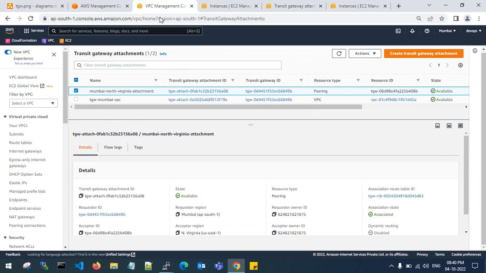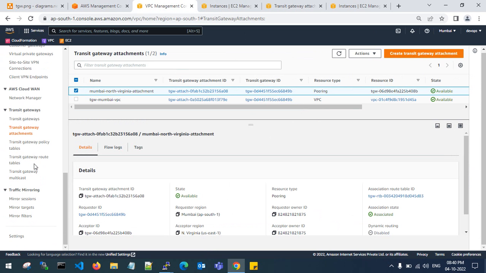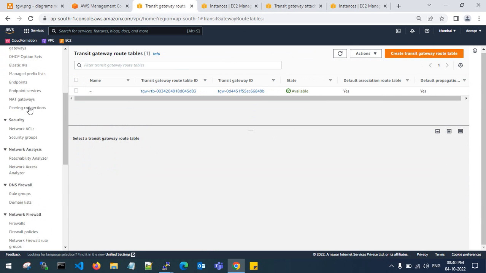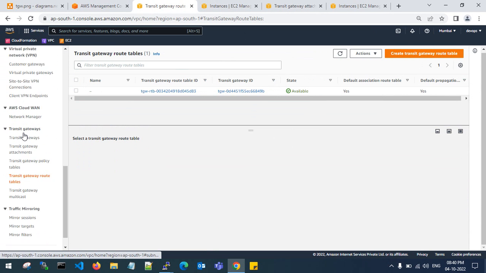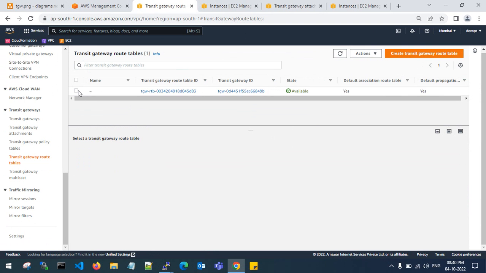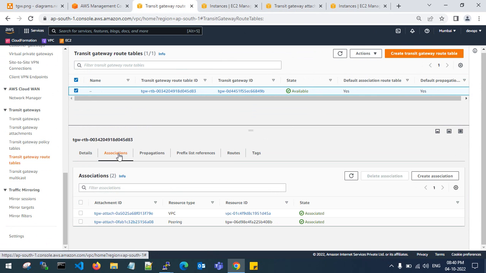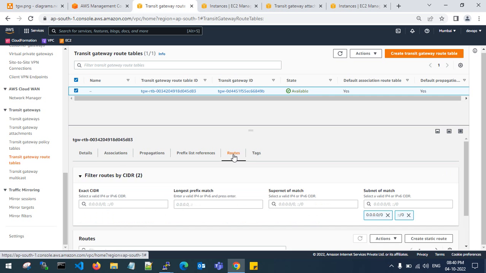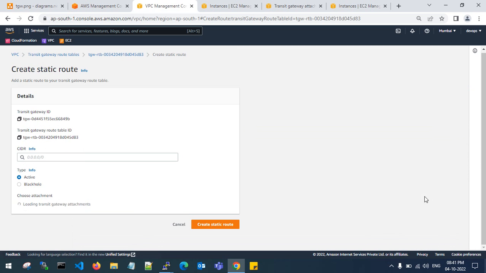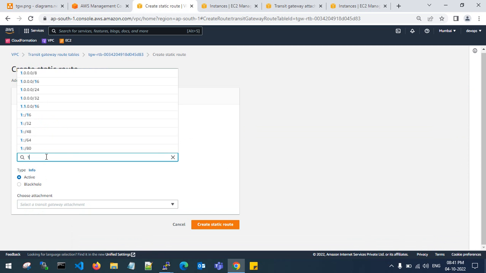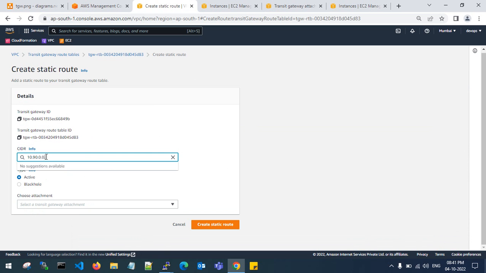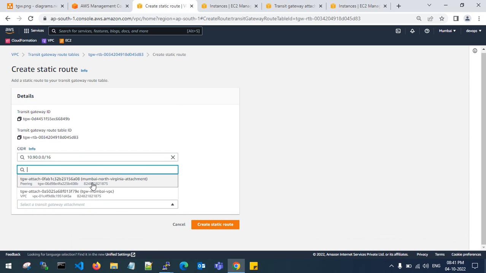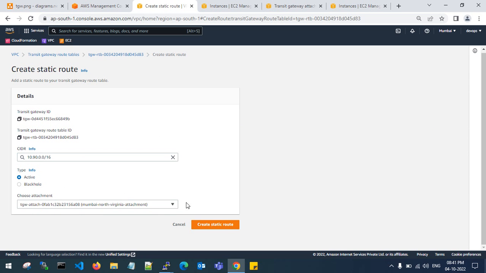If you see here in the VPC in the Mumbai region, under the transit gateways category, there is the transit gateway route table. Even if you have enabled the routes in the subnets, that is not enough, so you need to enable the routes in the transit gateway route tables also. Check the associations, it has been associated, and go to routes and create a static route. You need to enter 10.90.0.0/16 for the North Virginia region transit gateway route table. Choose the one which is in peering state, and type it as active.